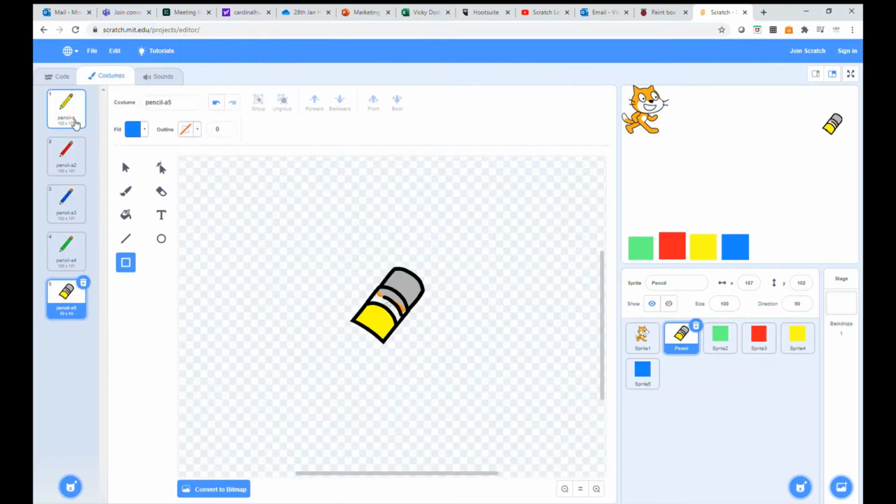So you need to look at costumes. This is where you need to check your costumes. Look, they're pencil A4, pencil green. You can rename these, but I'm not going to do that. I want you to look and remember the number and letter: A4.